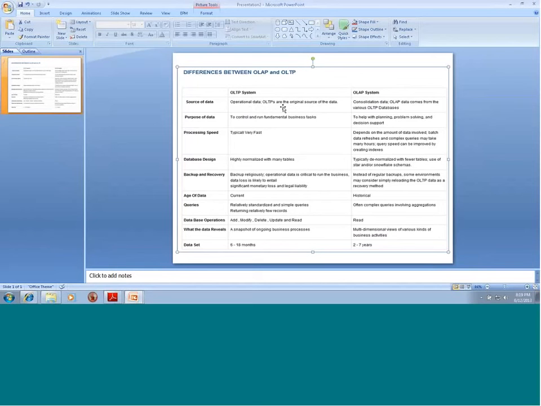It is transactional data, and the source is also transactional in nature. Let's look at the OLAP system. Why is the OLAP system designed? It is not used to just store transactional level data. That is already being done in the OLTP system. There is a primary reason why OLAP systems are built.